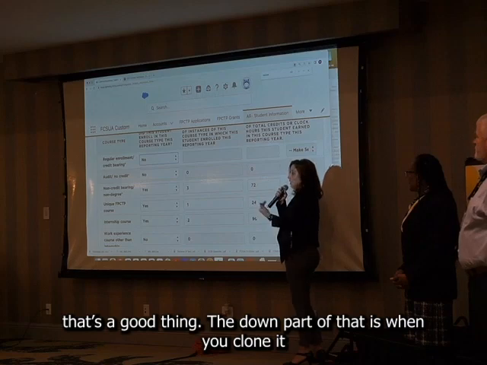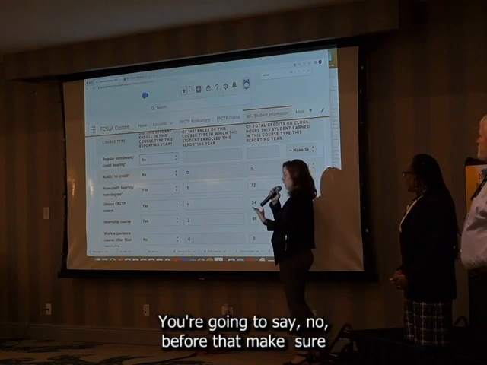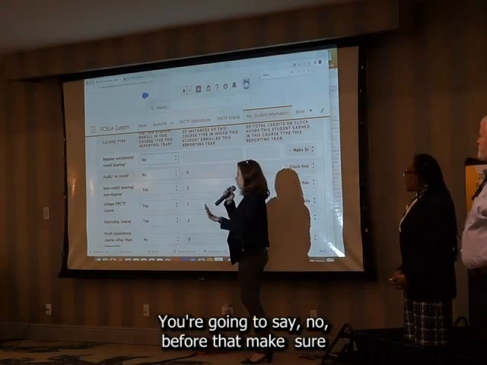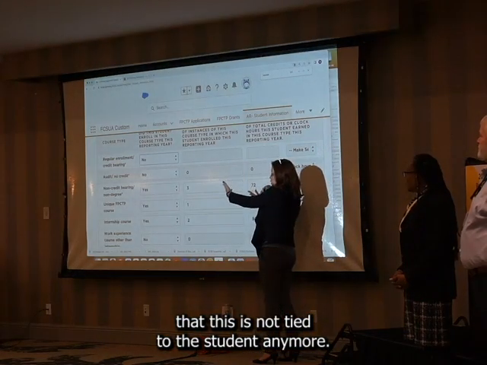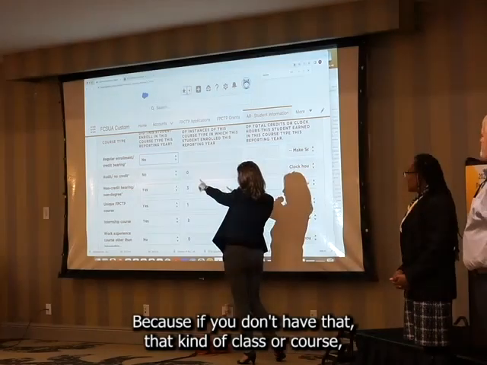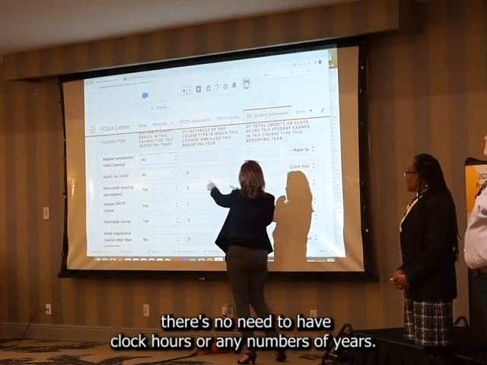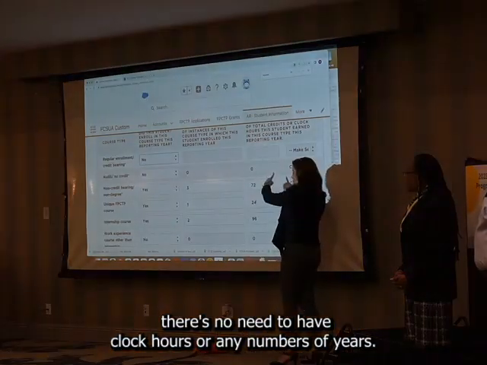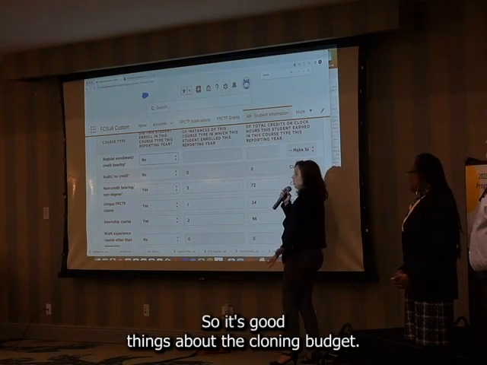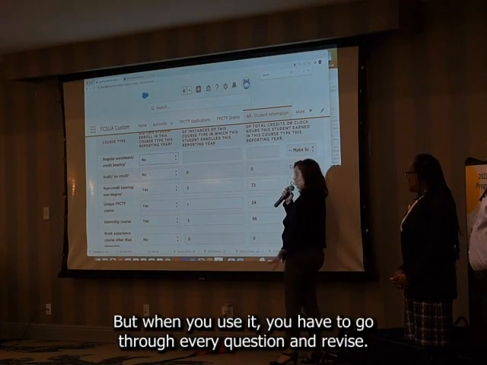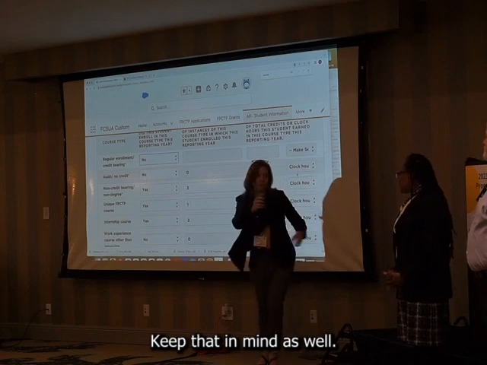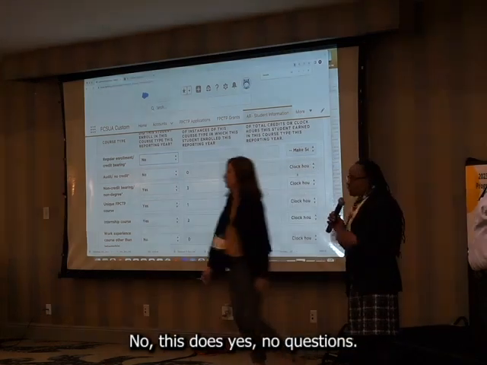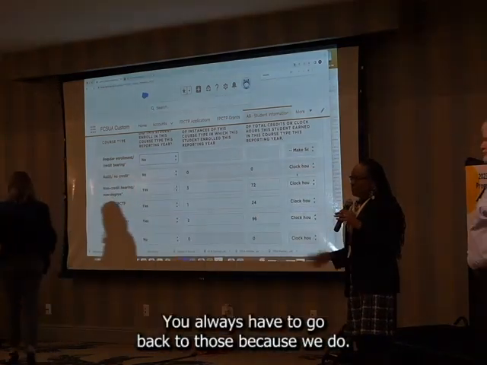The down part of that is when you clone it and you're going to say no, before that, make sure that this is not tied to the student anymore, because if you don't have that kind of class, of course, there's no need to have block hours or any numbers in here. So there are good things about the cloning function, but when you use it, you have to go through every question and revise. This is something else to keep in mind as well. Notice those yes, no questions. You always have to go back to those because we do.